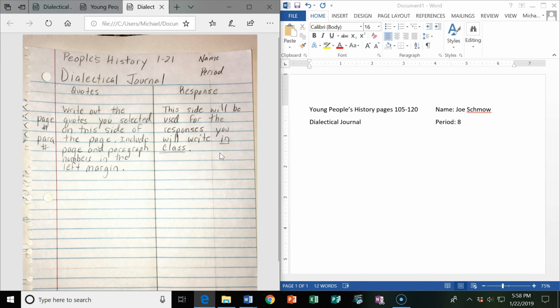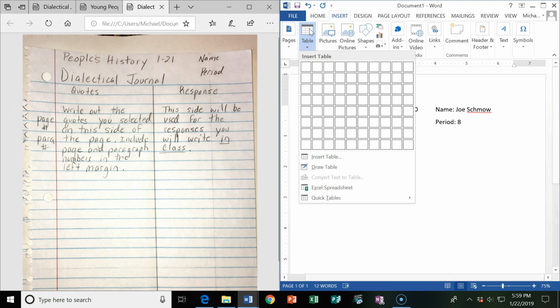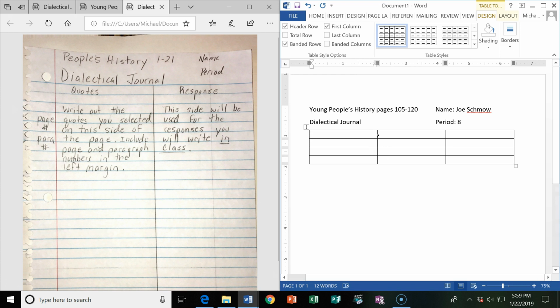So this is the example that I gave you guys earlier this year about how to set it up. I'm going to do mine in a Word document just so you can see it on the screen as I'm working through it. You're going to want to put the title of the reading up there and then the pages. Make sure your name is on there and the period. Title it Dialectical Journal. Now with our Dialectical Journal, we're going to want to divide the page into halves if you're working on notebook paper. Since I'm not working on notebook paper, I'm going to divide it into thirds. Then I'm going to set up 3 columns that I'm going to use.